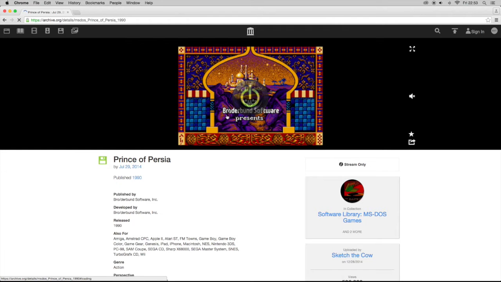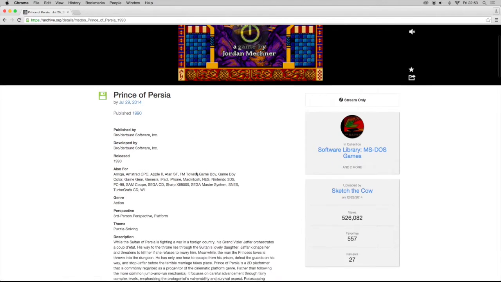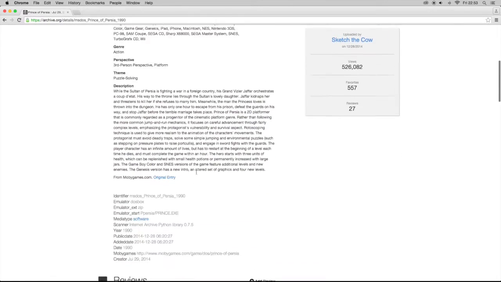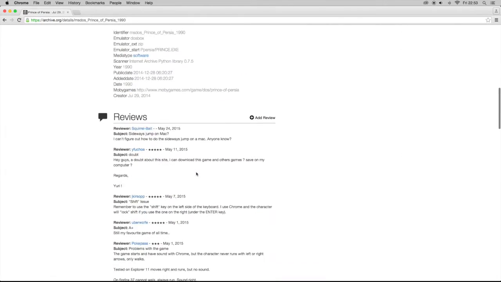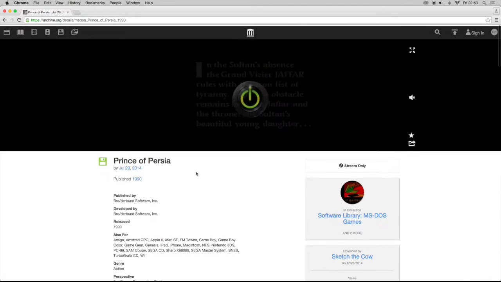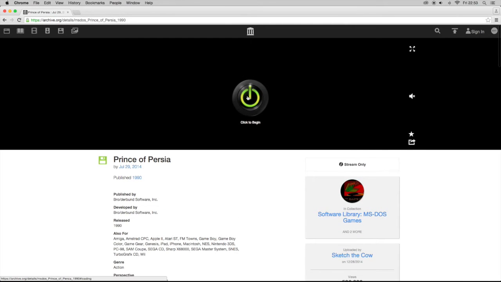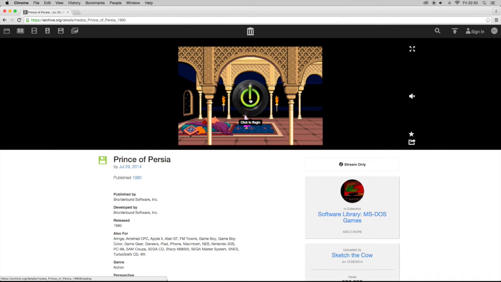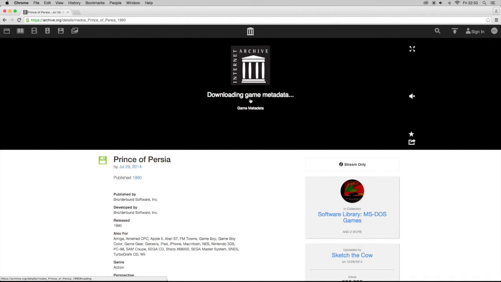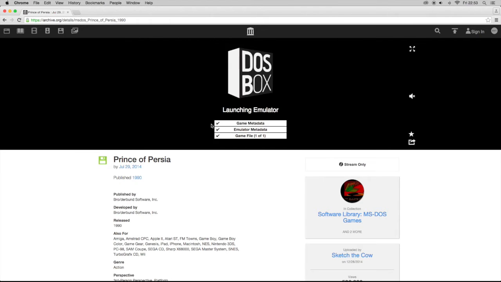And so once you've done that, you get this screen that comes out, tells you all about the game, which is quite good. And there's some reviews, what people say about it down the bottom. But what you need to do is go up to this, sort of looks like an Xbox 360 logo sign, and click to begin. And you get this come out that says game metadata, emulator metadata is loading, and the game file is loading, and DOSBox launching emulator.